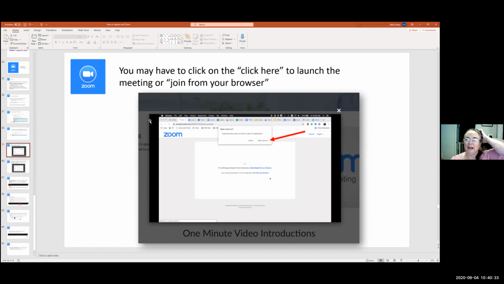Once you click on that link, your browser will open up and you'll get a screen for Zoom asking you to open zoom.us. You'll have either cancel or a button that says open zoom.us. Sorry, I took this off of a video, so it's a little blurry. It's safe to click on open zoom.us. It may also say join from your browser, and you can do that. That's actually how you get into Zoom.